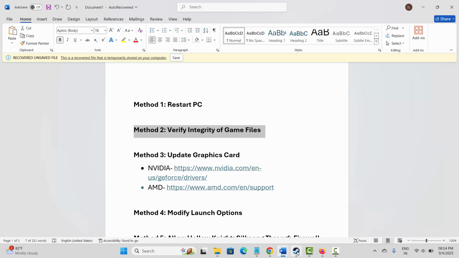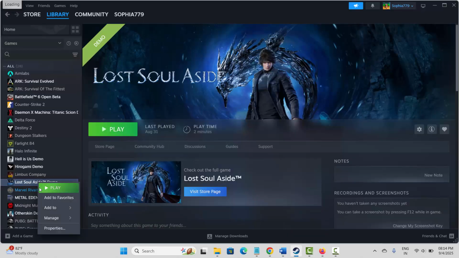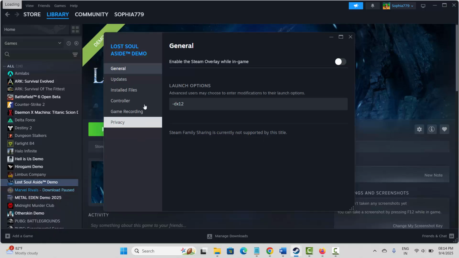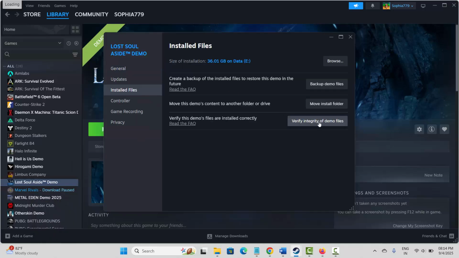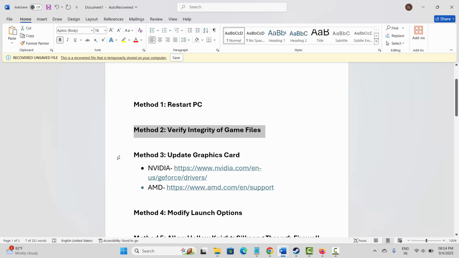For that, go to Steam. Under library section, select your game, right click on it, click on properties, then click on install files, and after that click on verify integrity of game files. So after verifying the game files, now launch the game and check if this solution resolves the problem.